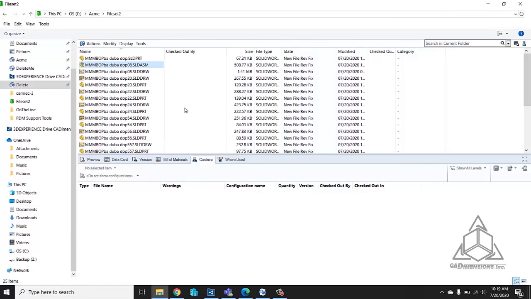And now I've shown you multiple ways of how to select multiple files at once while transitioning.